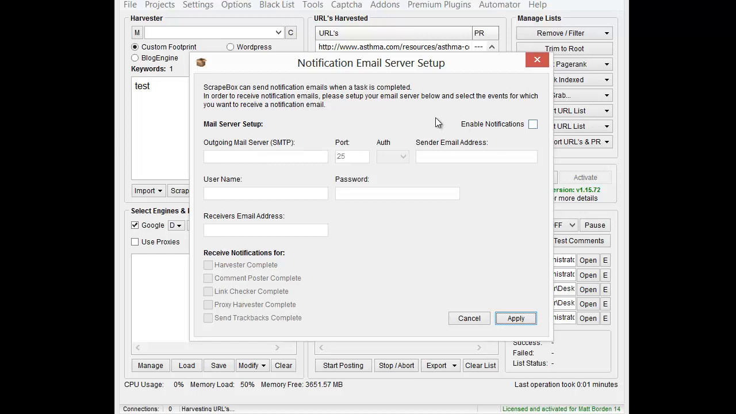So that's pretty handy. You can just enable notifications, plug in the data, choose what you want, and get notifications from ScrapeBox when it does or when it's completed certain tasks.